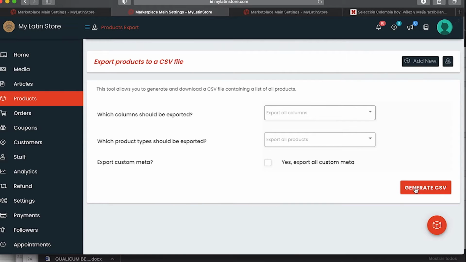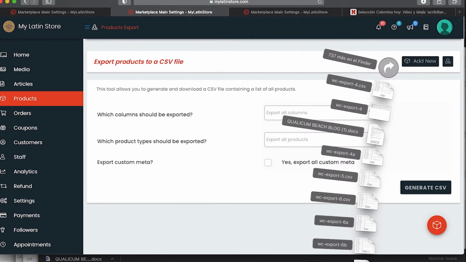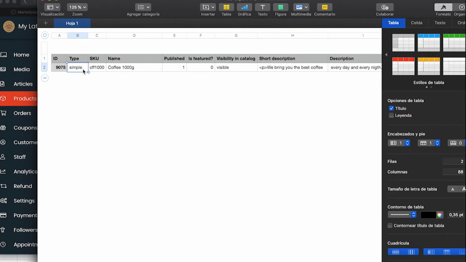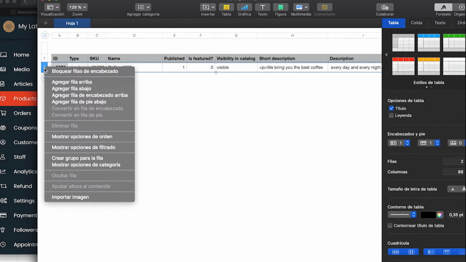So, okay, I click on generate CSV. And this will download a file on my computer, a CSV file. So now I will open it. Here I have the downloaded CSV file. So I have one product and I want to add two different products more, right? So what I do now is add two rows.